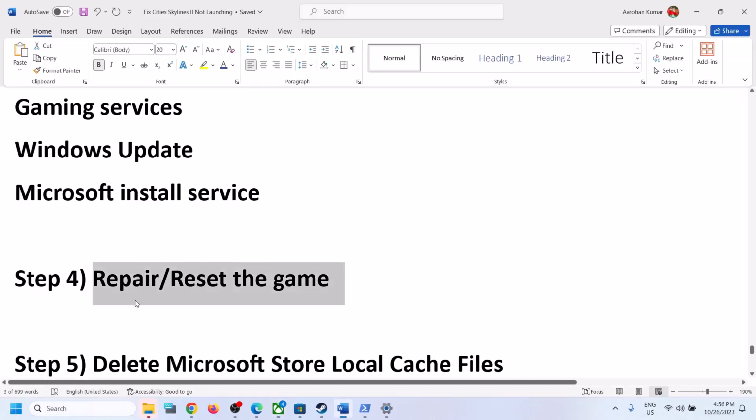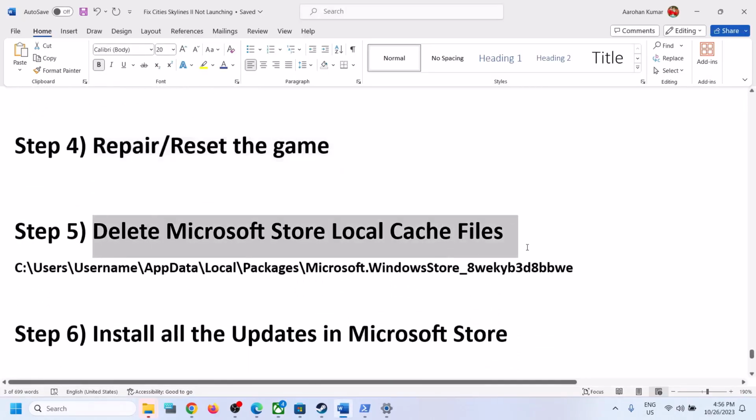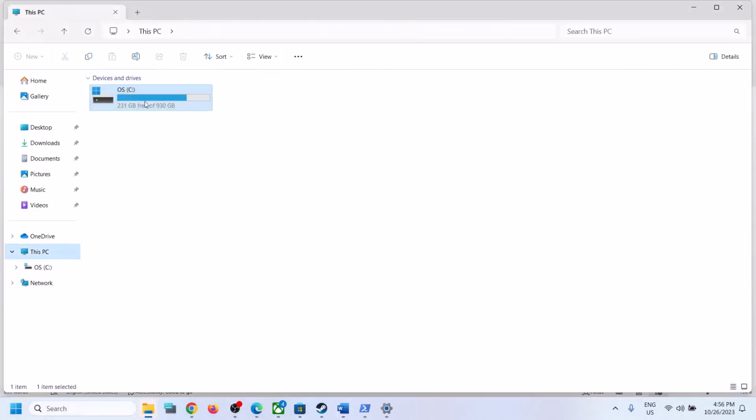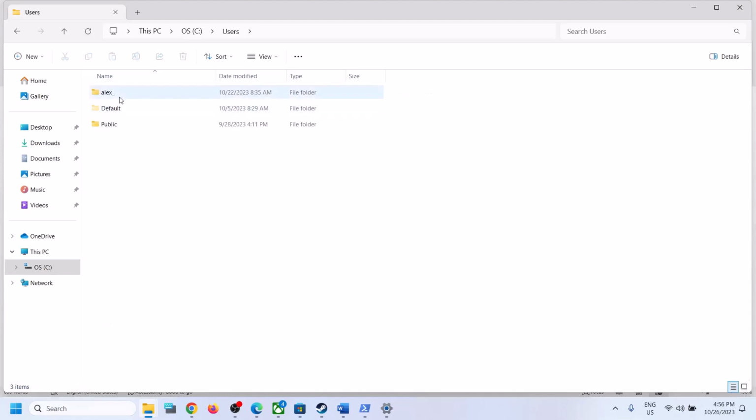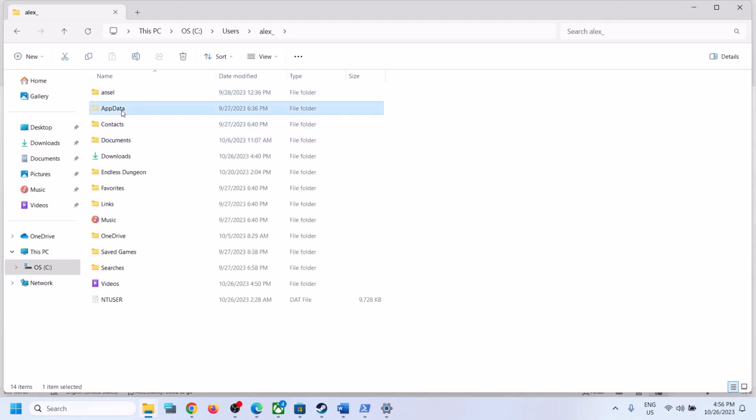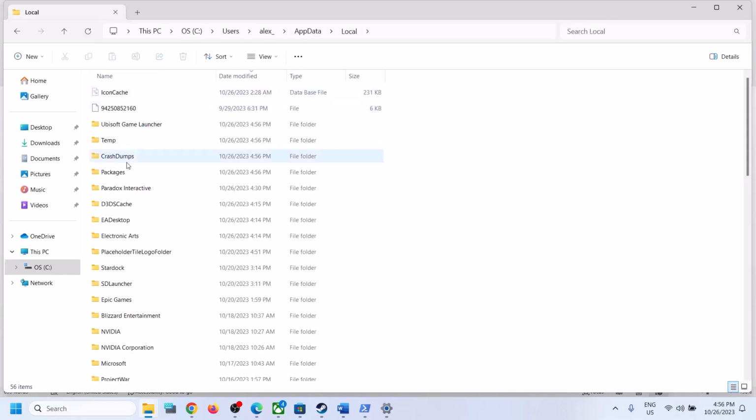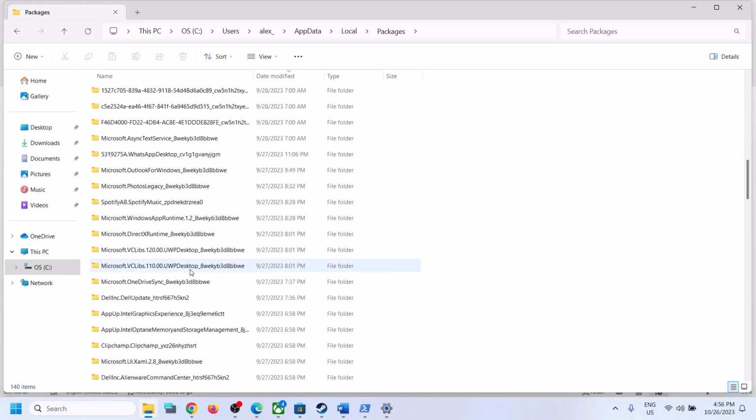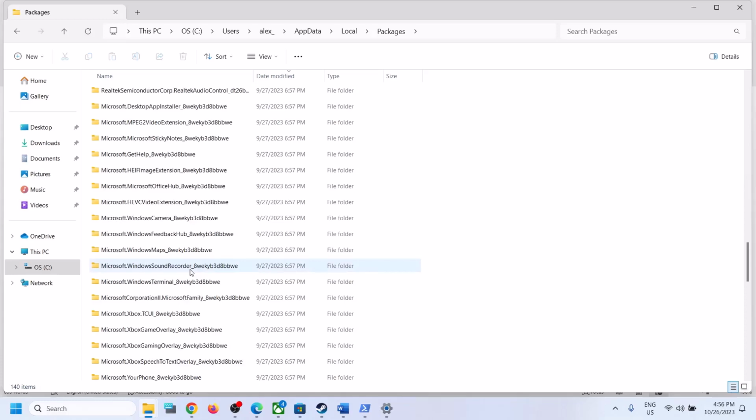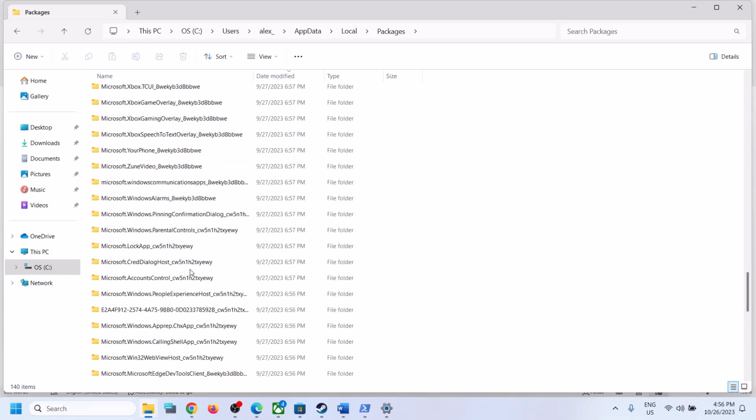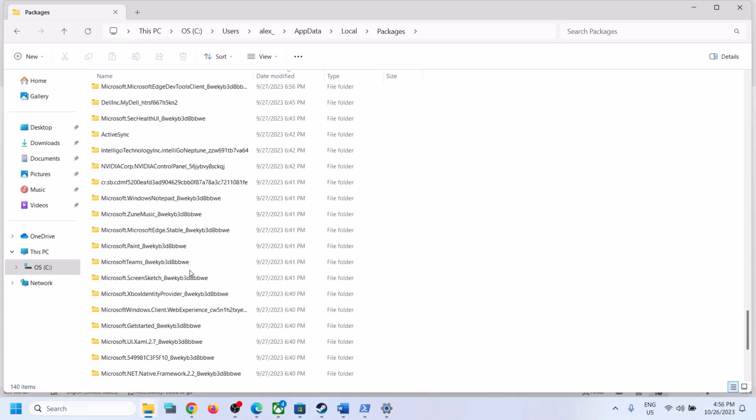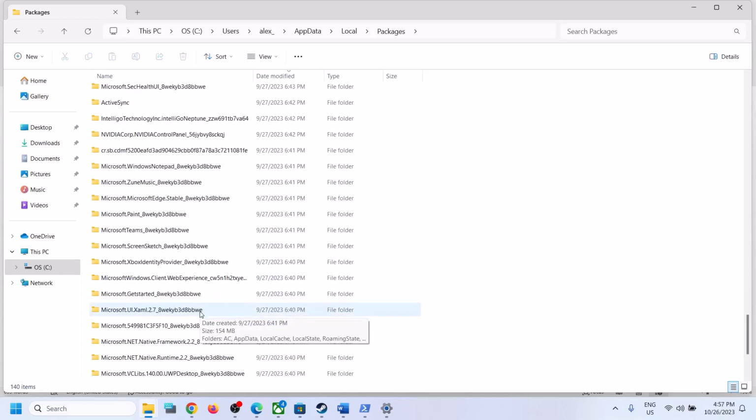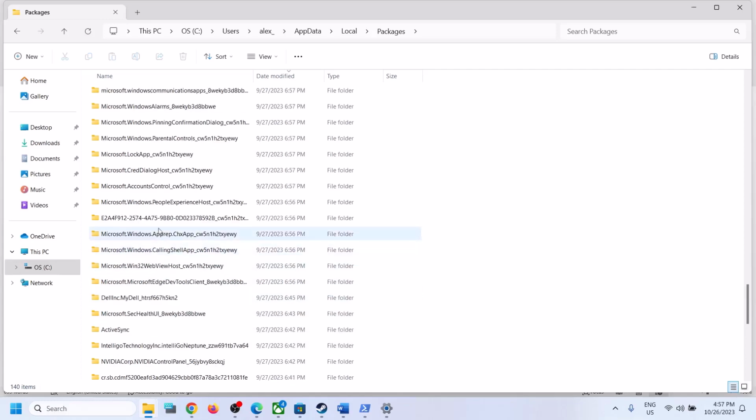Now launch the game. Next step is to delete the Microsoft Store local cache file. For this, open File Explorer. Now go to This PC, open C drive, open Users folder, your username folder, AppData folder, Local folder, Packages folder, and then scroll down and find the Microsoft Windows Store folder.